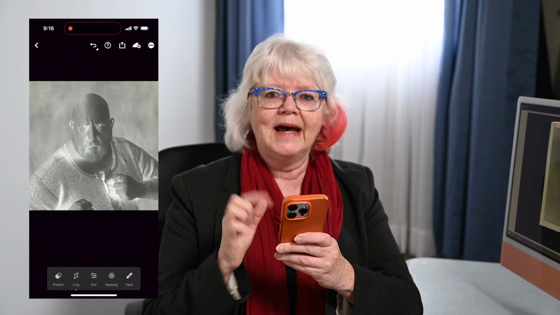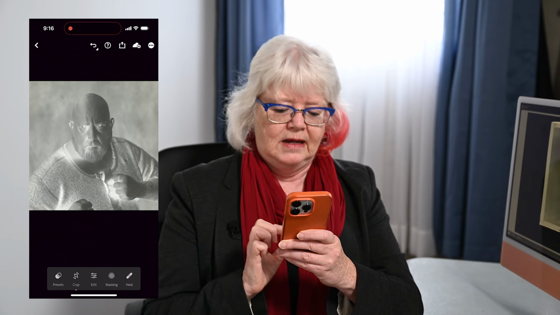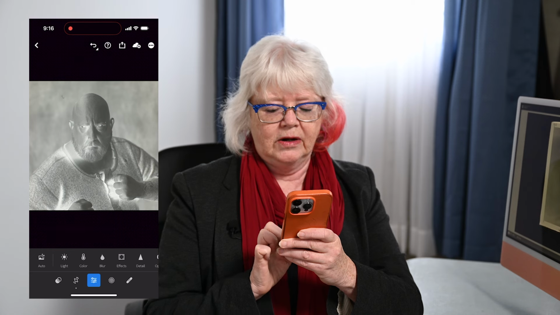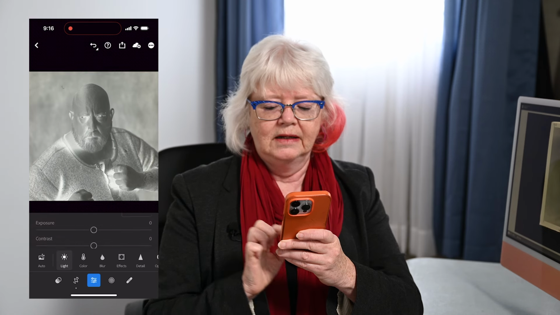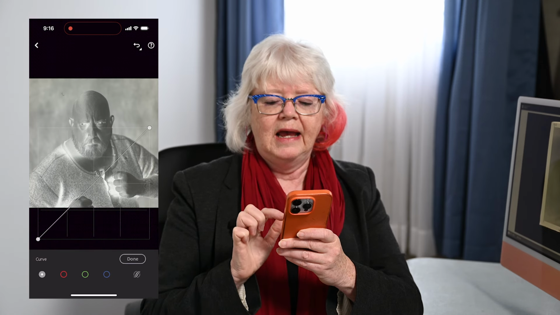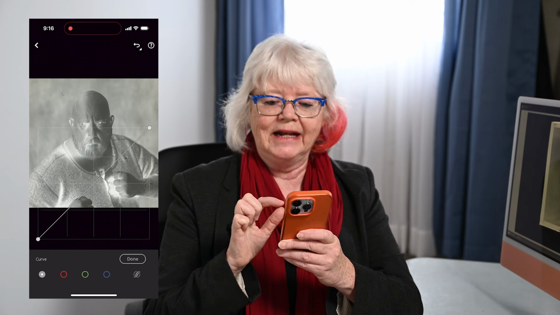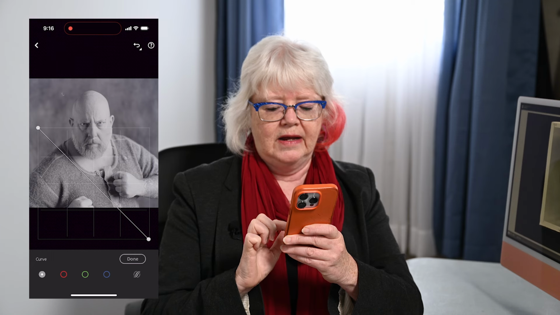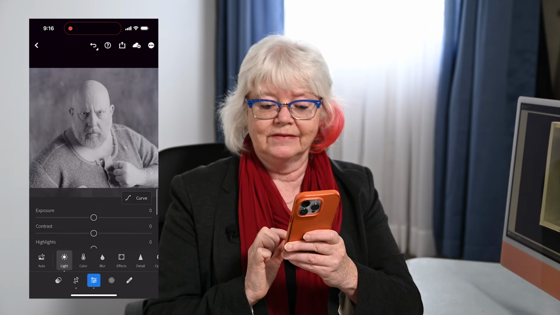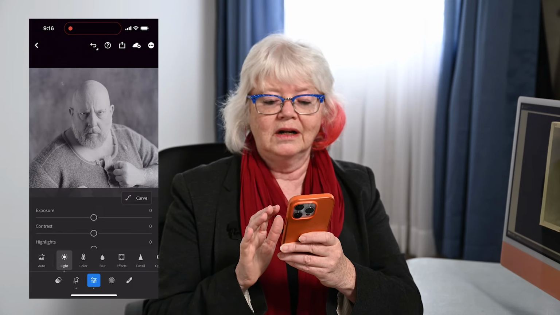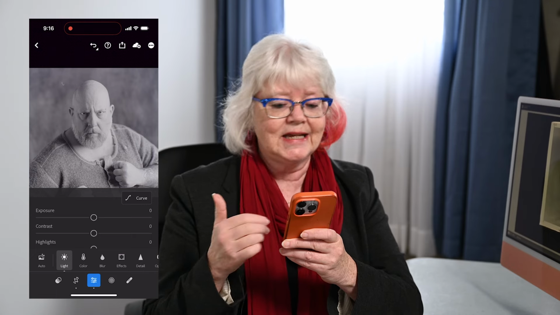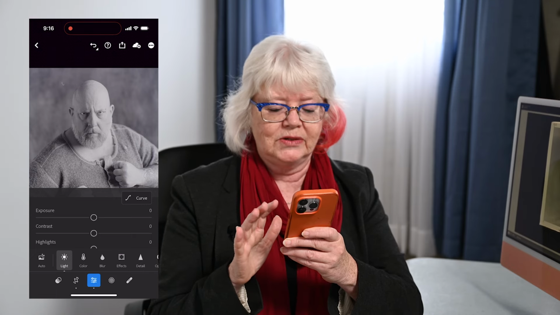Now how do we make that into a positive? We are going to go into the edit, and we are going to go into light and curves, and we are switching from a negative to a positive. So we are inverting the curves. And now we have a positive. Now there's not a whole lot of contrast or anything like that. This is how the negative looks. This is how we took it. There's nothing been done to it yet.